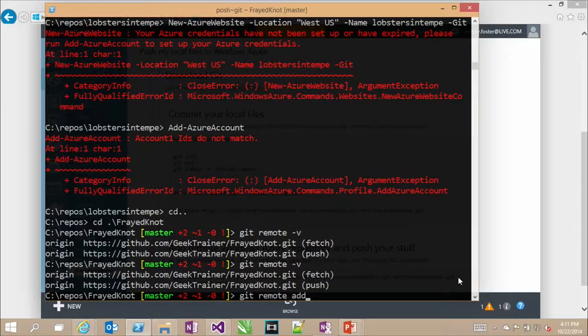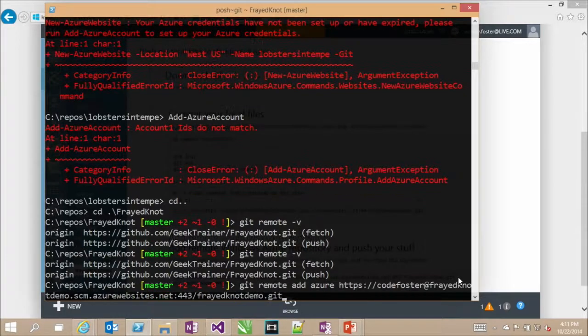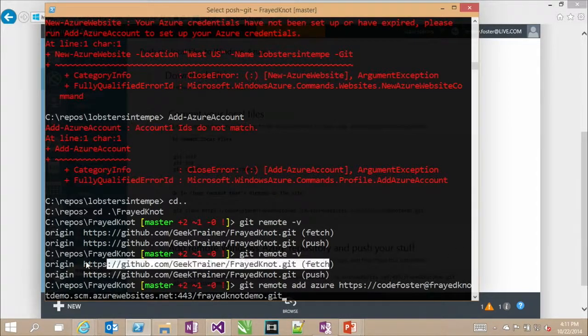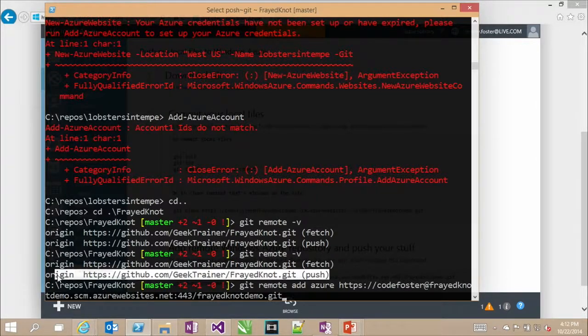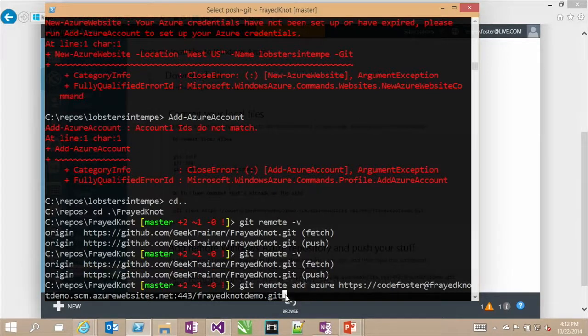Git remote add. Now this next term is Azure, but that's not a special word. That could be whatever. You can make that whatever. Yep. Azure, and then I'm going to paste that. So I'm adding a remote to Git. And the reason, by the way, that you see two different addresses for origin is that technically Git is capable of a different address for going up versus coming down. Right. But usually they're the same.